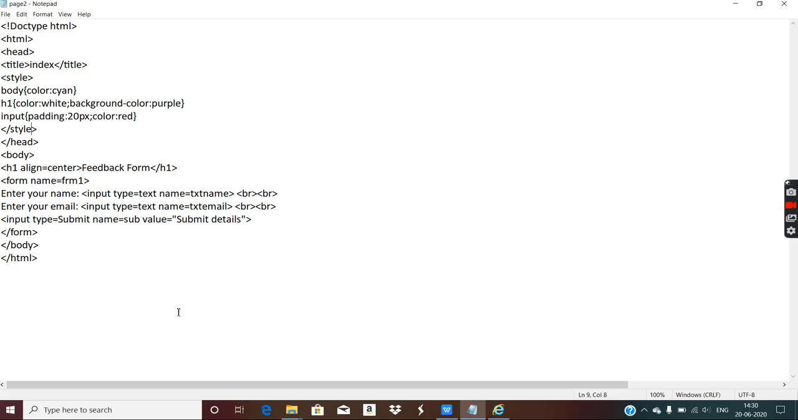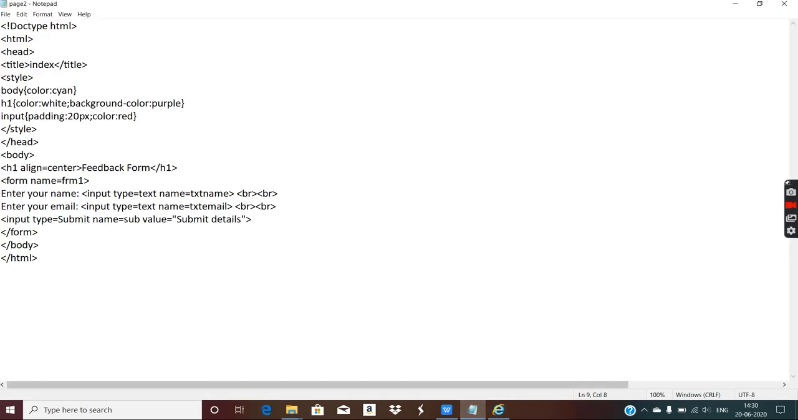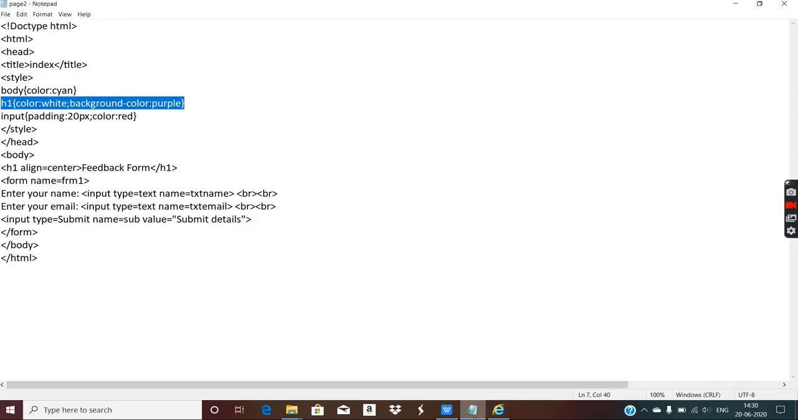/style. Yes. And let's observe the output. Yes, you can see now this looks more attractive. What happened? Feedback form. Okay, so for the H1 tag, what CSS have you provided? CSS here, H1, color white, background color purple, and that has been applied. See here, color white, background color purple.